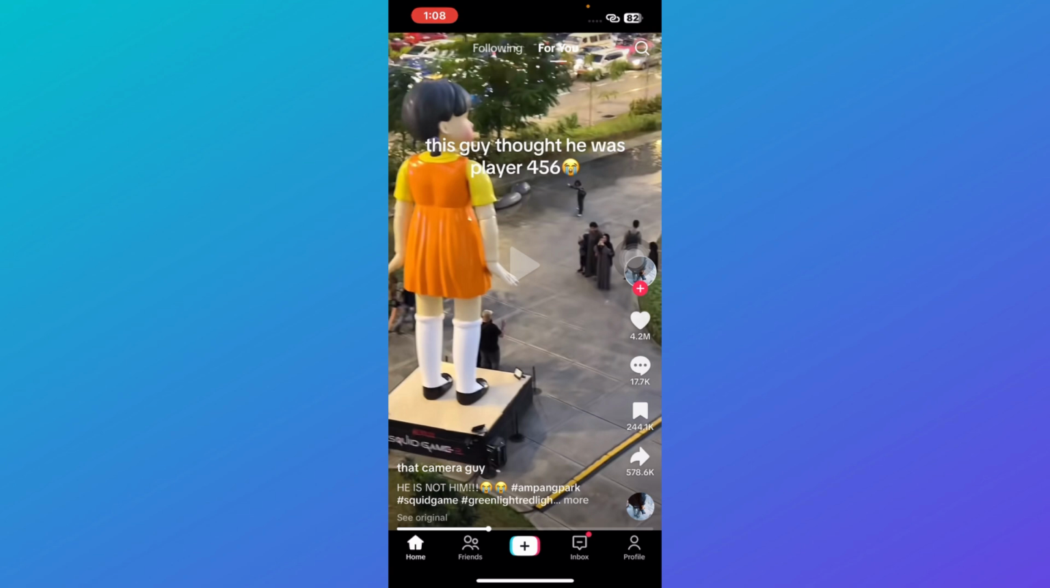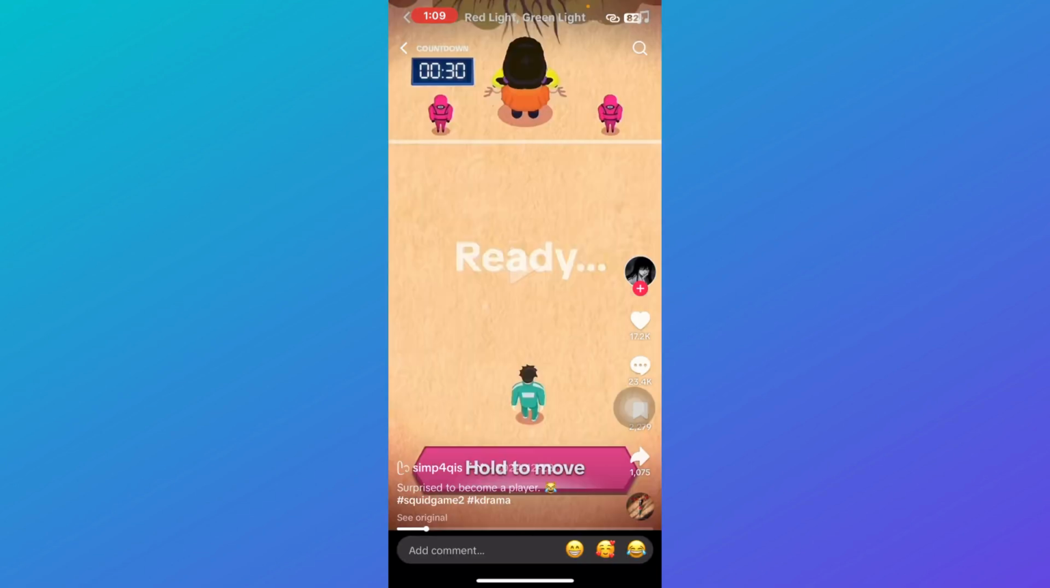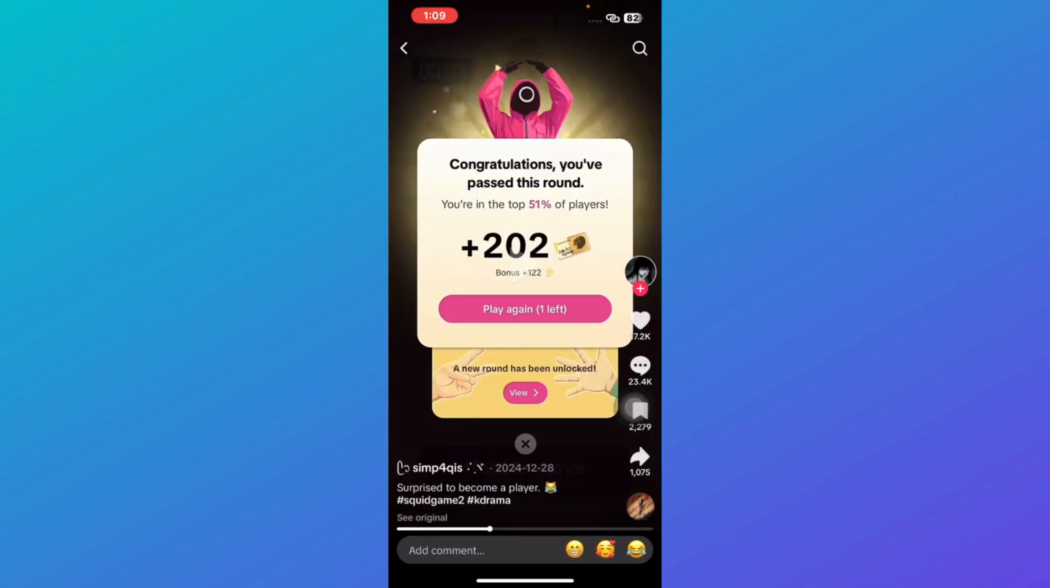You can either go to the search bar or find any profile that has that 456 frame. When you click on a profile that has a 456 frame, you can click on their profile picture and you will be able to see an option that says use frame, and then you'll be able to play a game. Let me show you how the game would look. The game would look something like this, and you basically play this game and you'll get congratulations, you've passed this round. And after you complete the game, you'll be rewarded a 456 frame.